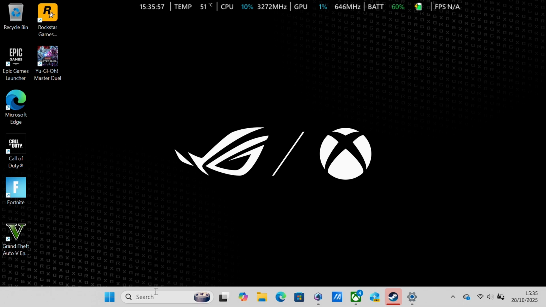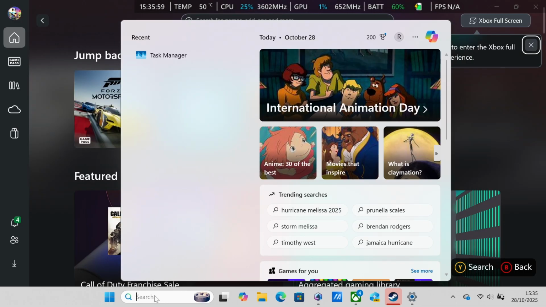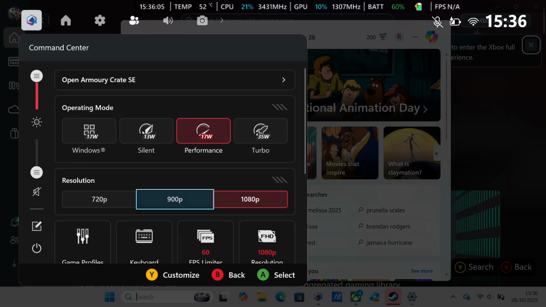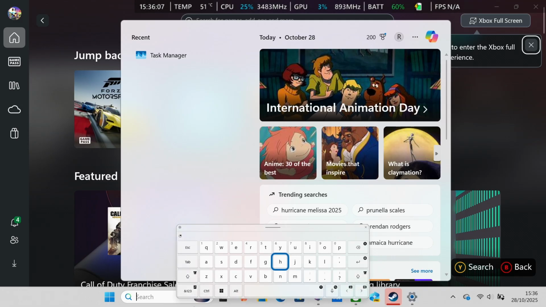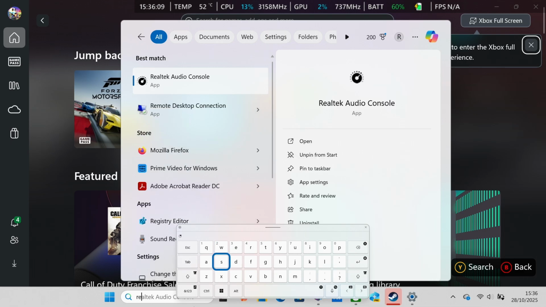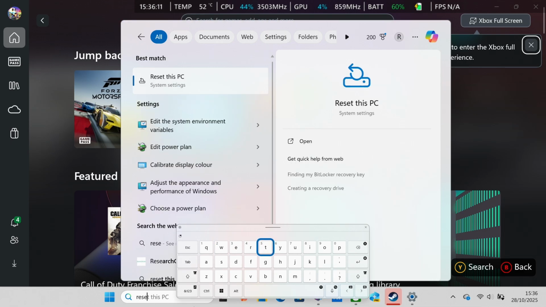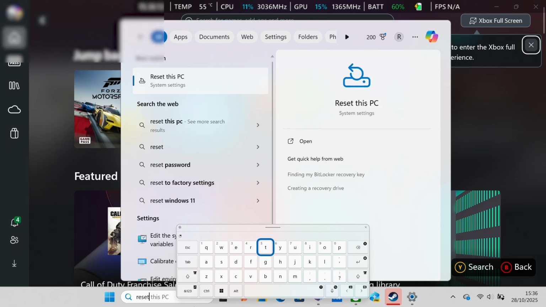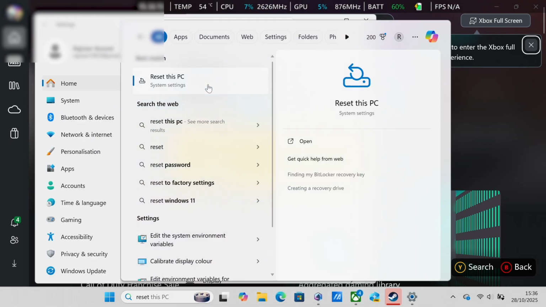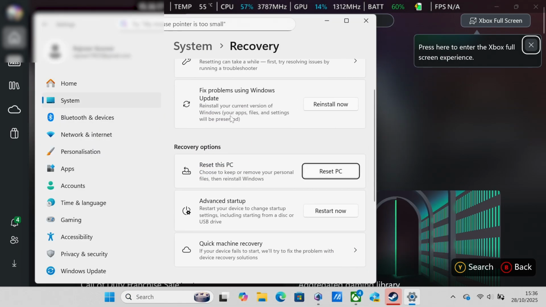Now, what you wanna do from here is just go to search on the bottom, and then you want to open up your keyboard so you can open up your command center again using the command center button, scrolling down, then pressing keyboard. Now from here, type in reset. Then when you type in reset, you're going to see a lot of different options, but you're going to see reset this PC as the first option under system settings.